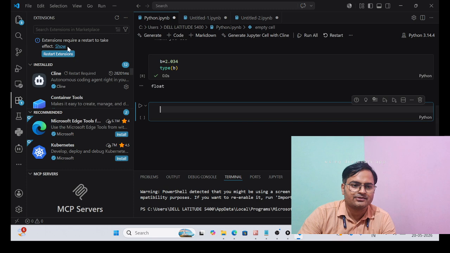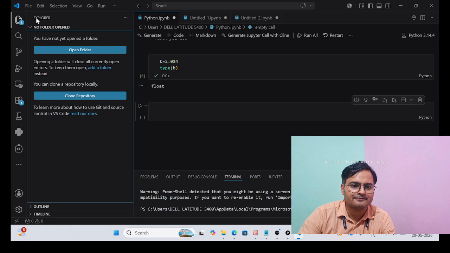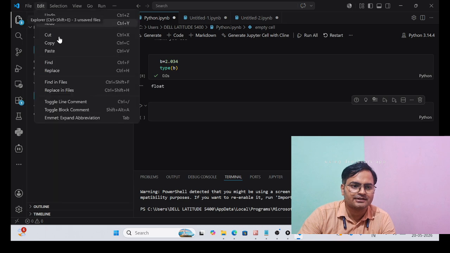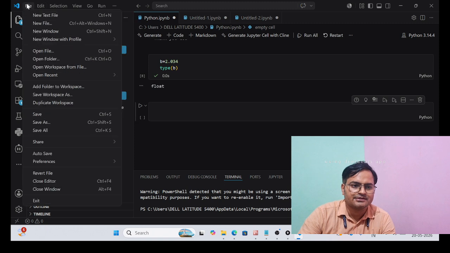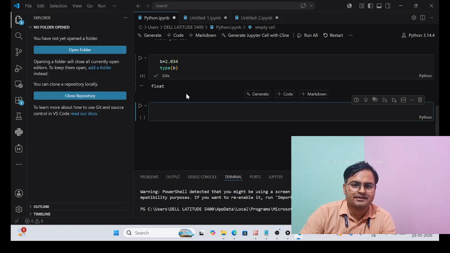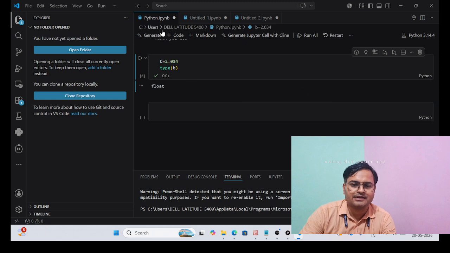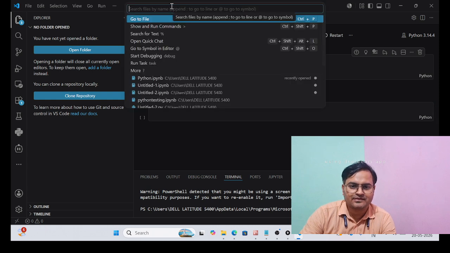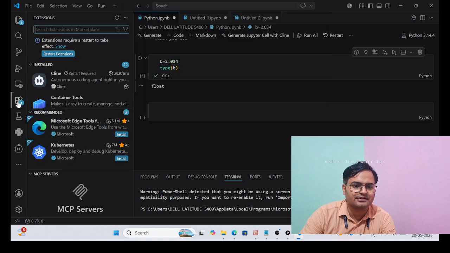If you have downloaded it, first of all go to the File menu and create a new file and name it python.ipynb, or untitled python test.ipynb. And here you can search for the Jupyter Notebook extension. Sorry, here is the extension.